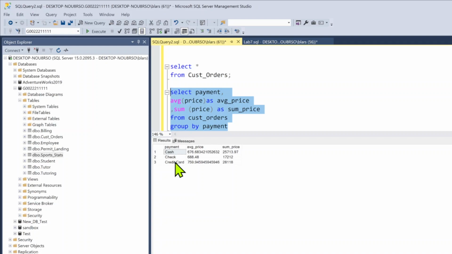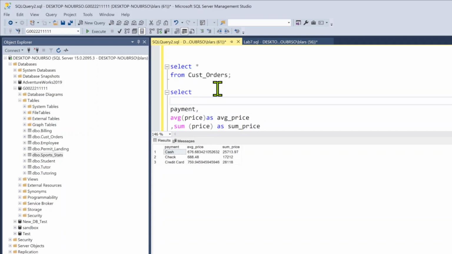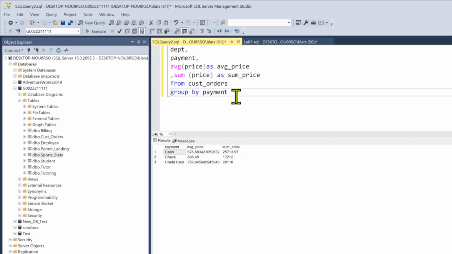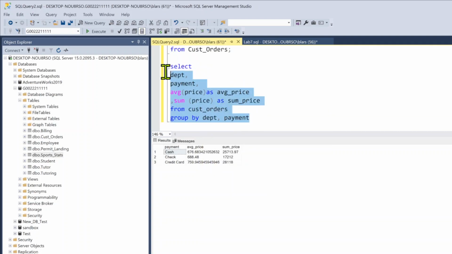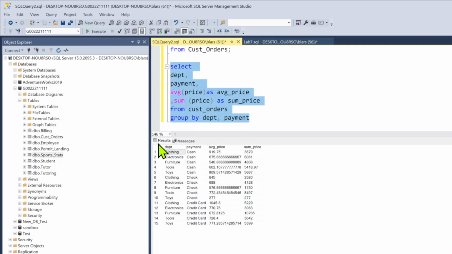Now we have payment: cash, check, credit card, average price, sum of price. This is the kind of stuff you do in data analysis, especially if you're working in finance: you slice and dice. Now let's look at the average prices and payment method by departments. So now we have to put department into the group by, because remember, everything that is not aggregated has to be in this group by clause. So there we go. Now it goes clothing, cash, electronics, gas. You can see them all, then you can see clothing, clerk.